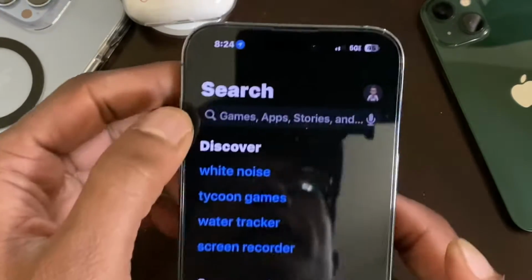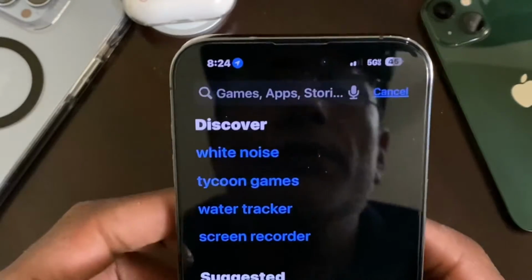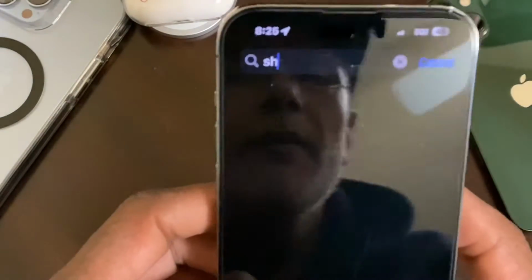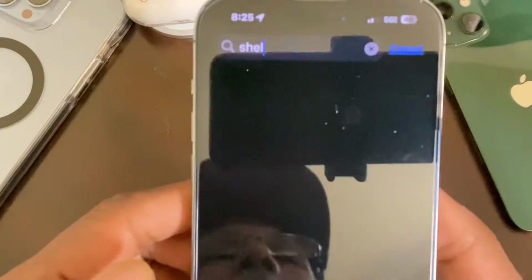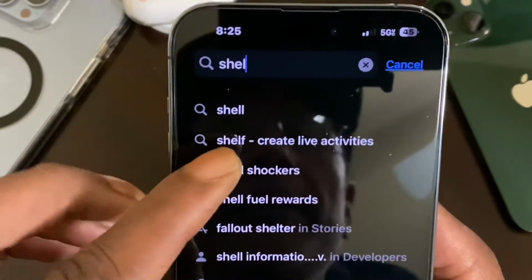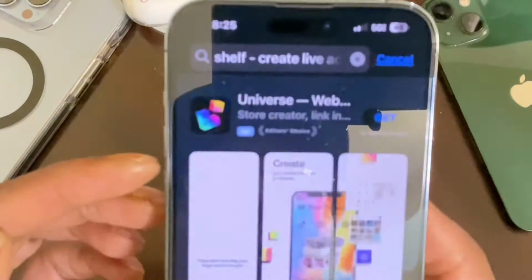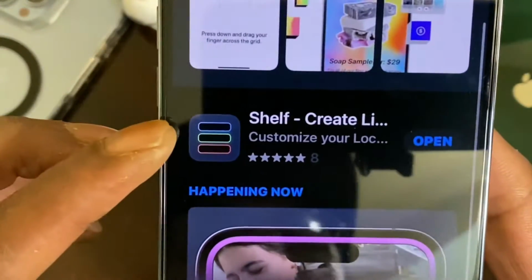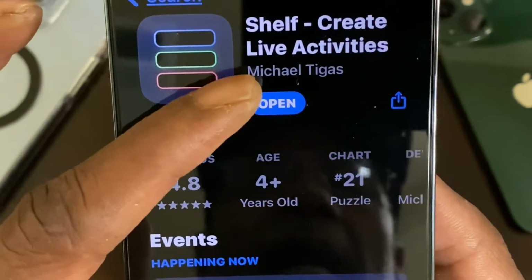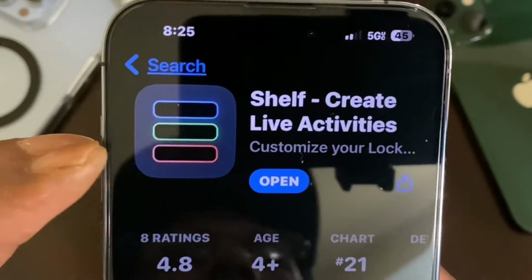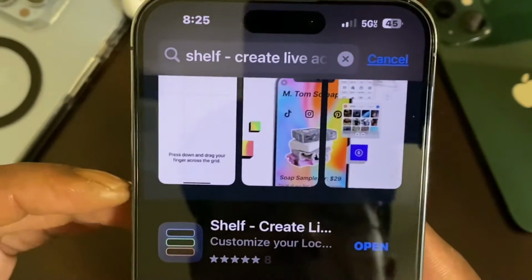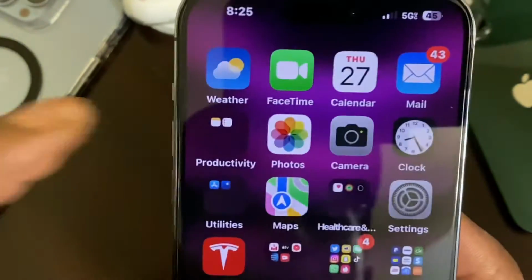If we go to the App Store, right here, you go to the search bar and type Shelf. So this is the app right here, Shelf: Create Live Activity. This is the app right here. I'm going to leave the link in the description below so you can just download from there.